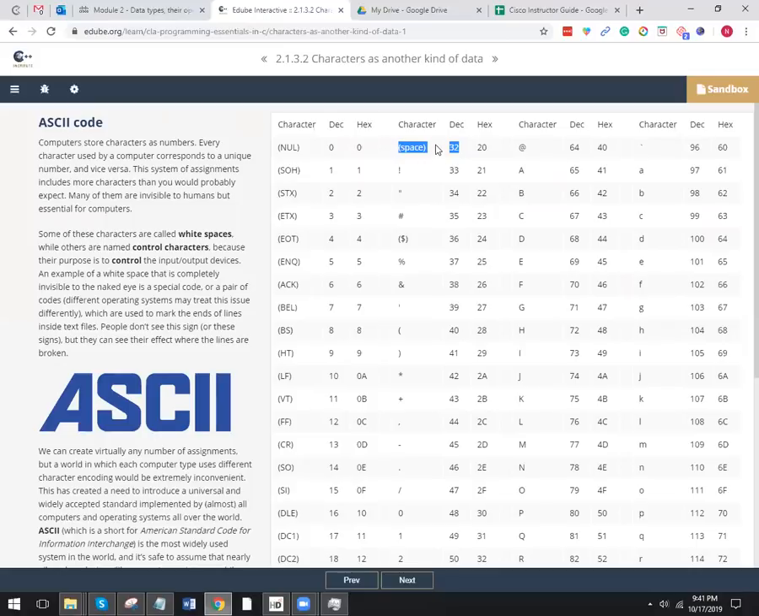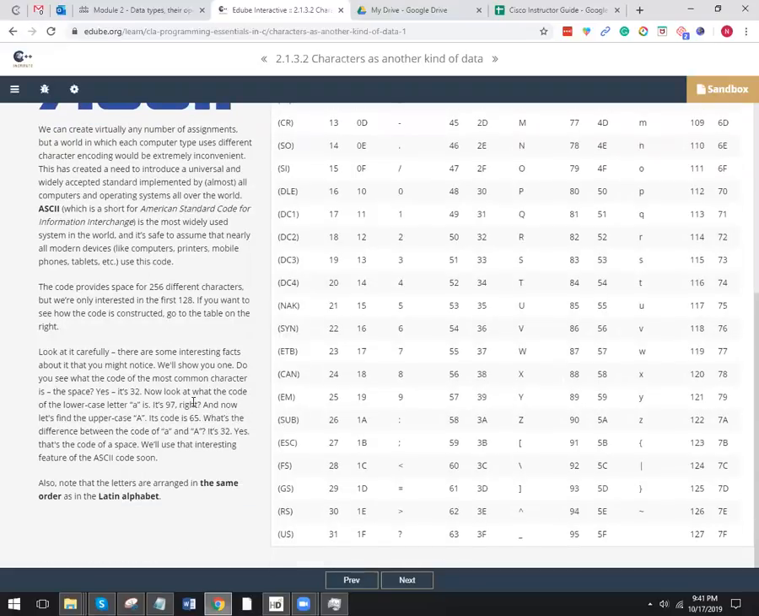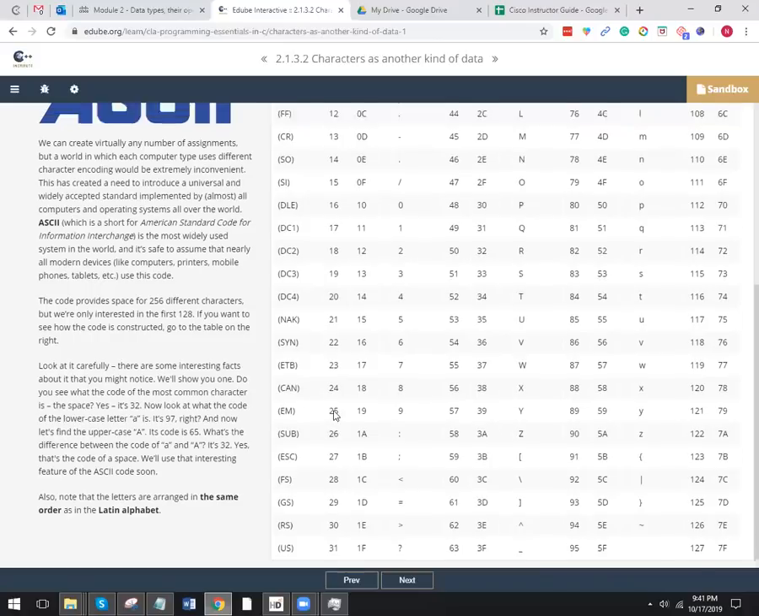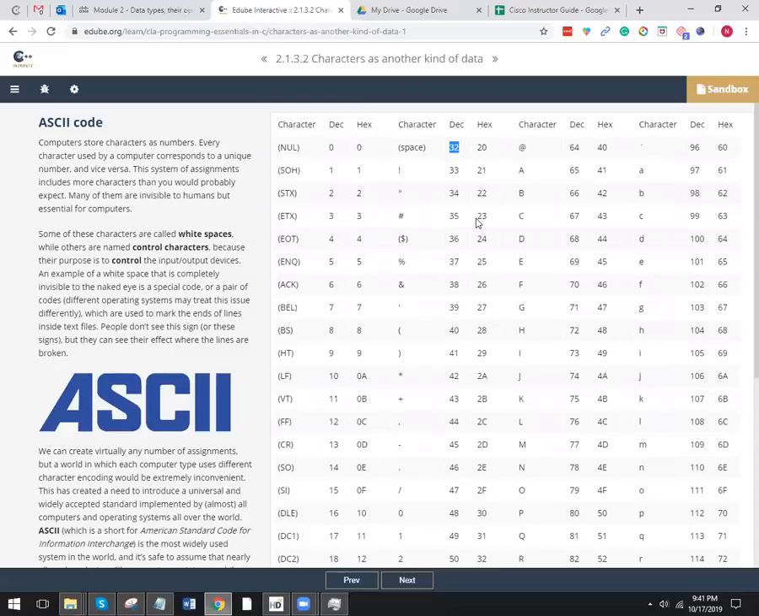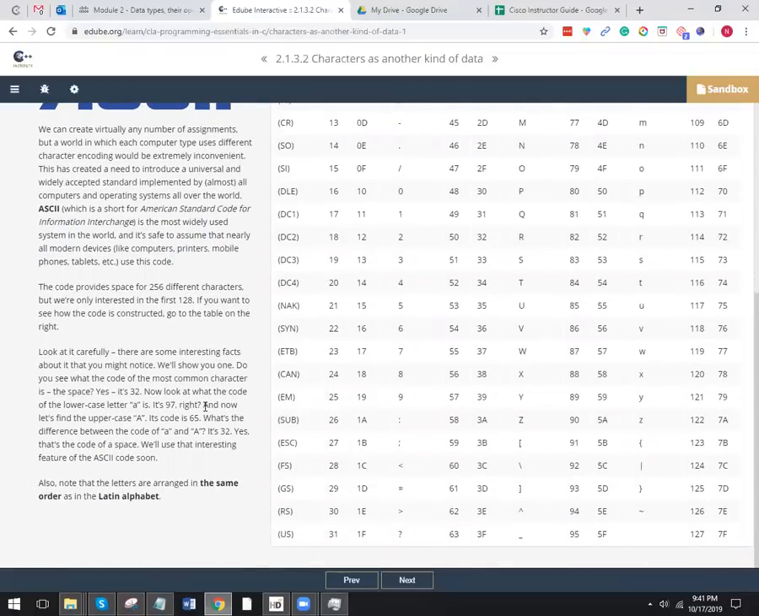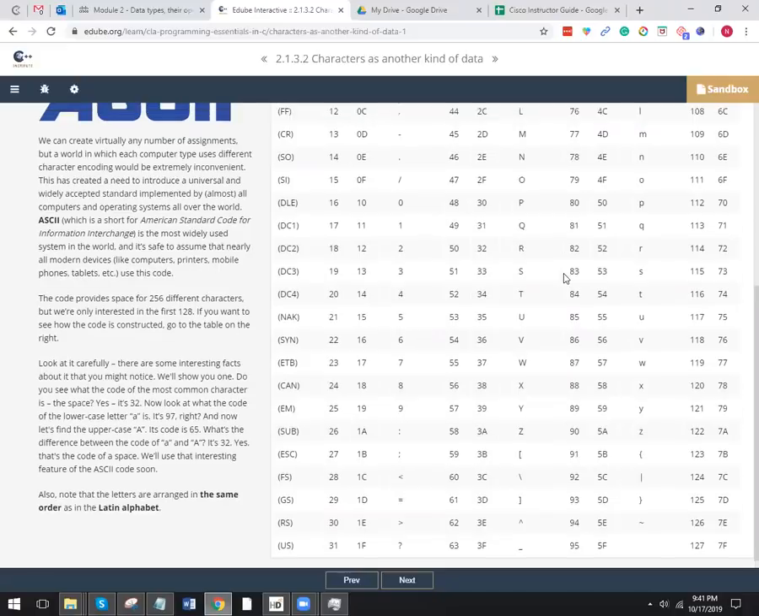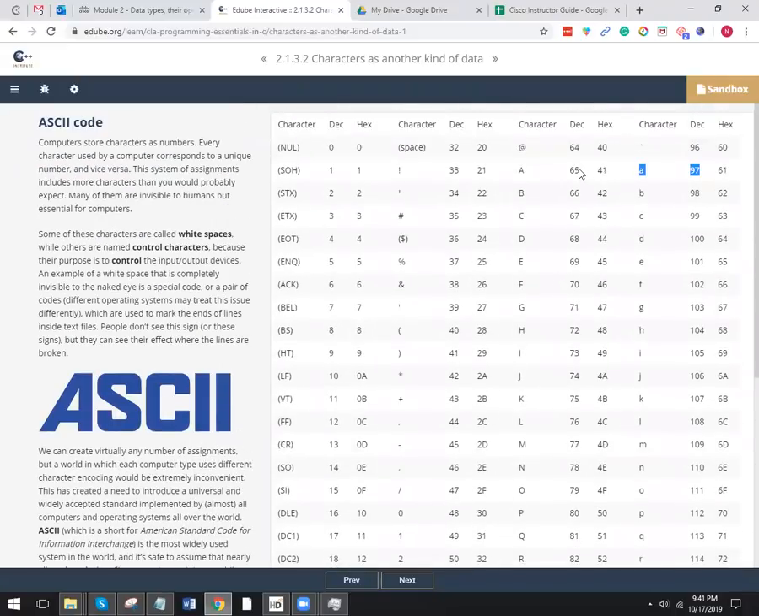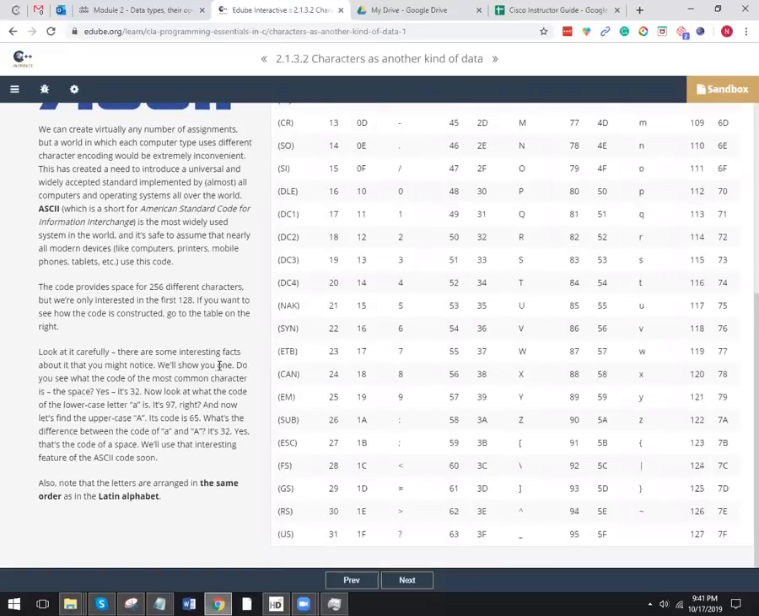So if the character is a space, then the decimal equivalent for that is 32. Alright, so now look at what the code of the lowercase letter a is. Where's the lowercase a here? The decimal equivalent for that is 97, right? And now let's find the uppercase A. Uppercase A would be the decimal 65.